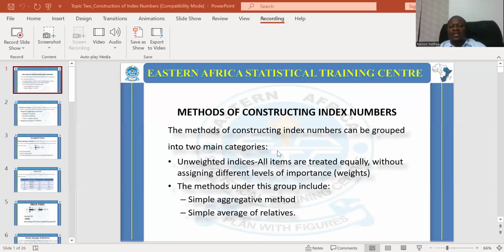So under unweighted indices, if you want to compute them, the method you will use is a simple aggregative method, or you can use a simple average of relatives. So these are the two methods that you can use in computation of unweighted indices.